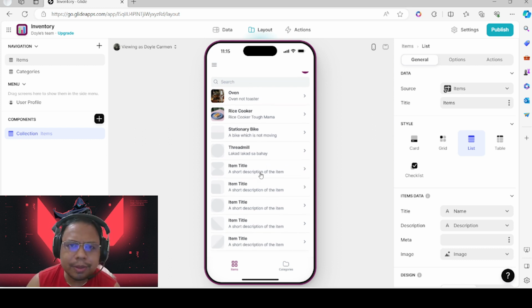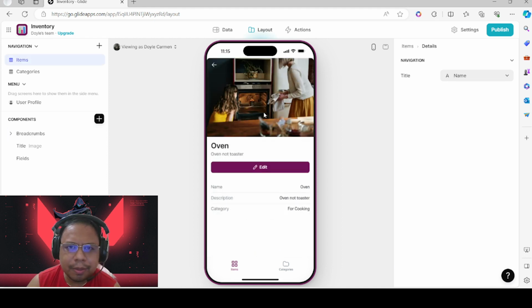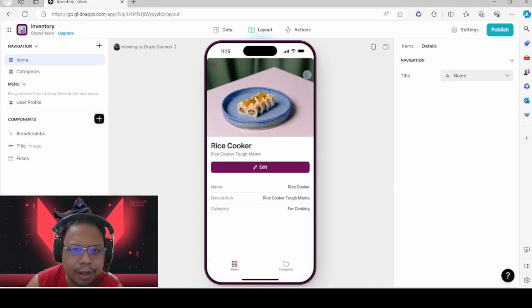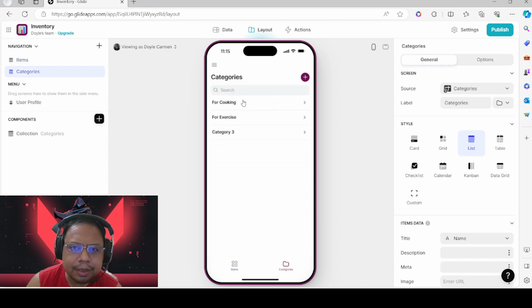Anyway, so as you can see, nakikita mo yung, and if you're going to click this one, this is the oven that we searched for, we chose a photo from the stock images. So rice cooker, hindi siya nagpakita ng rice cooker pero ibang nilagay niya, no? So ito yung mga description, items, and categories yung ginawa natin kanina.